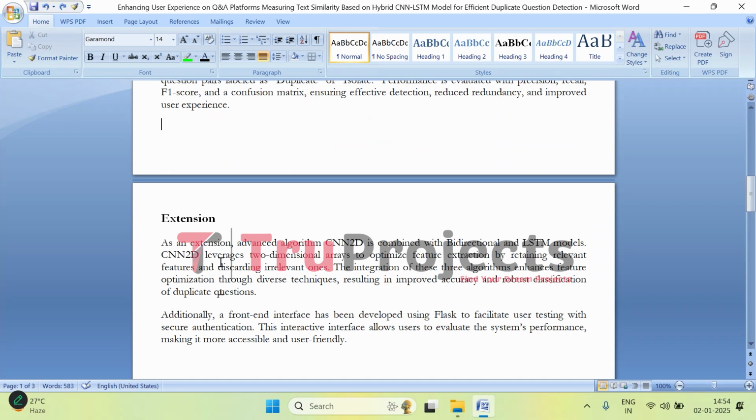Moving on to the extension part to further improve the accuracy. Here, we have incorporated an advanced algorithm called CNN2D with a bidirectional LSTM. The CNN2D model is set apart from the regular CNN because it works with two-dimensional arrays, allowing the system to extract features more efficiently. It helps in keeping the important features and discarding the irrelevant ones, making the model more precise. By combining CNN2D with bidirectional LSTM, the system benefits from not only optimizing features in different ways but also handles data better, leading to improved accuracy in detecting duplicate questions.